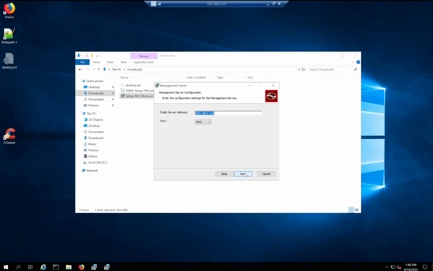Management Server configuration will allow you to set up a public server name. You can use a fully qualified domain name here or run as an IP address, which is what we are going to do in this example. The default port is 4502, but you can change this if you wish to do so. We will be leaving ours at default. Finally, hit Install and let the program finish. Once it is done, you can say OK, and your server installation is now complete.